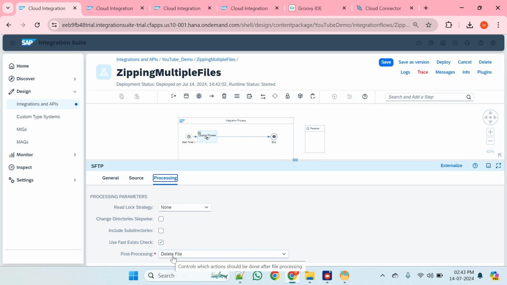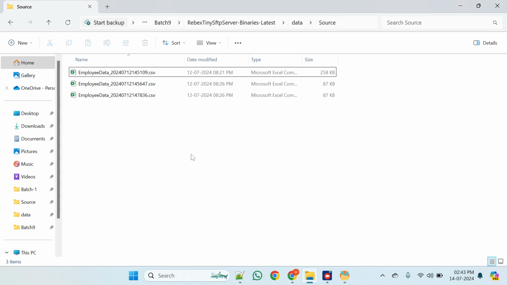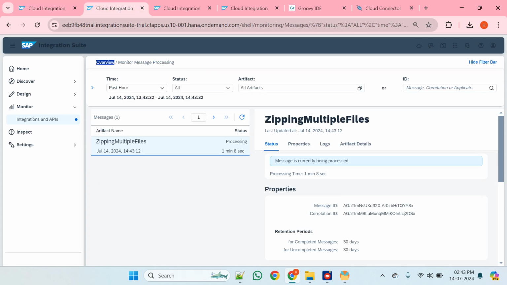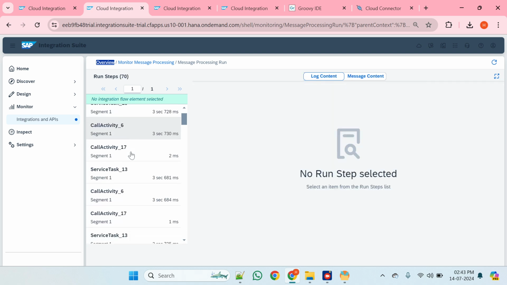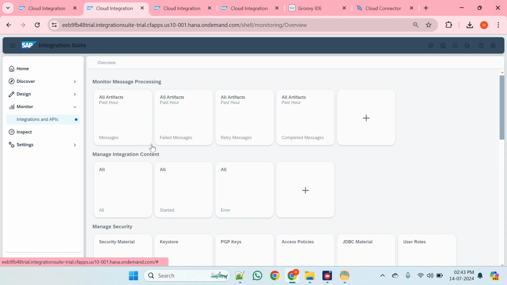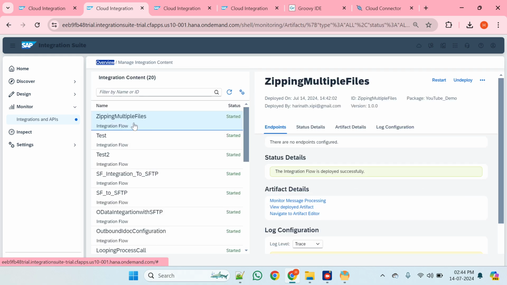Even if you put the post processing mechanism as delete, only after completion of the complete iFlow will it delete the existing file. It is picking n number of times, infinite times it will pull the same file again. This is not correct, right? It will go to hell. Let me undeploy this as of now.